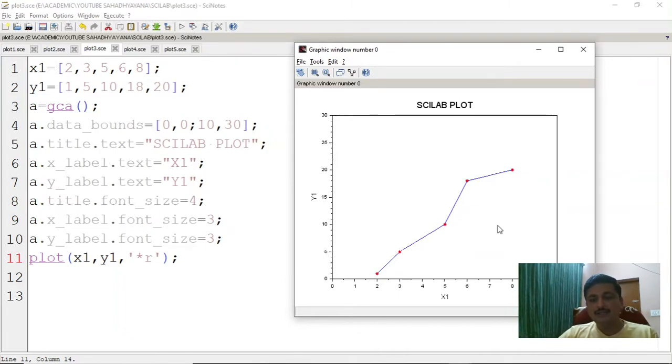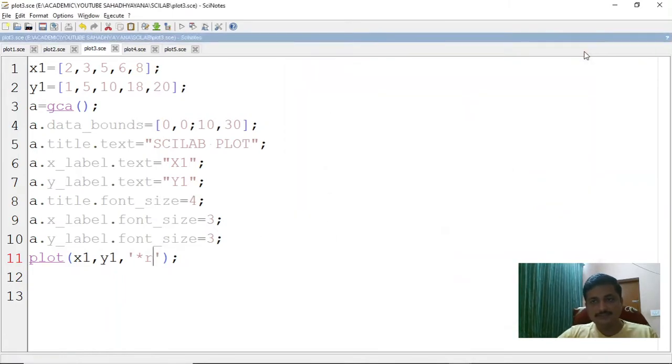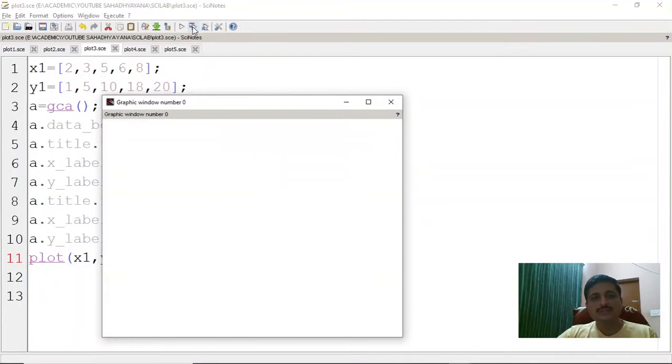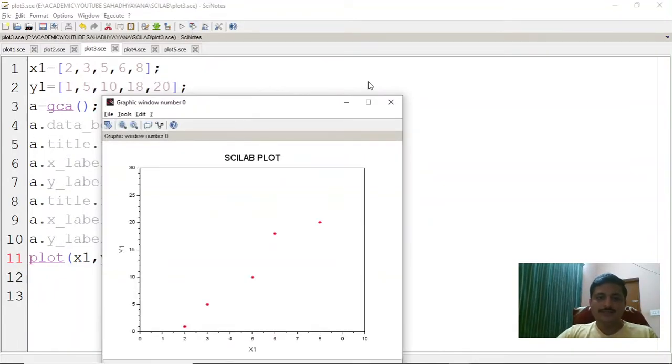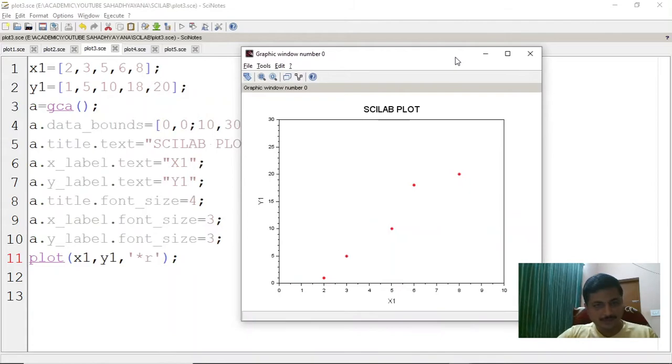So by default it is going to plot with a linear line. Then I told you to add this star asterisk mark, which will highlight those points where I have plotted, and later I have put an R to change the color. But if you are doing this after closing this, for example, you close this plot now, you are not holding the plot, and now if you save and execute this, you are going to get only the points. So this you have to remember.